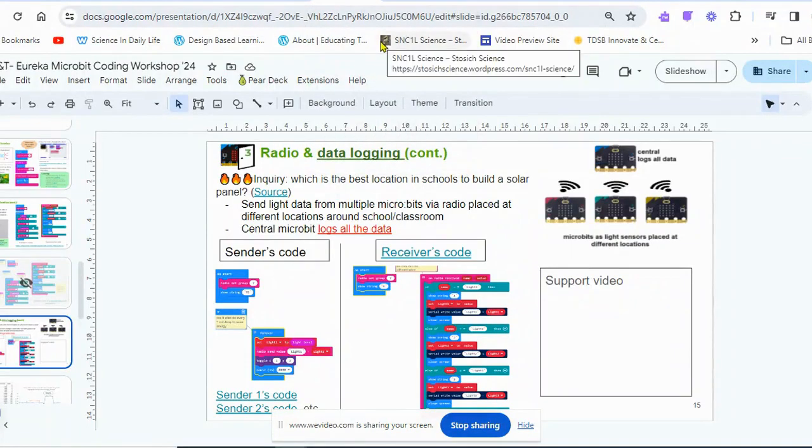I came across this inquiry idea from Kai Kitchen on Twitter. Imagine our student can make the discovery about which location in the school is best to place a solar panel. They would do so by placing different microbits at different locations and having the microbits send in the data through radio function to a central microbit, which then logged all the data for later analysis. This is quite a nice idea.